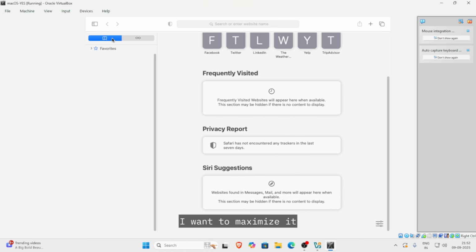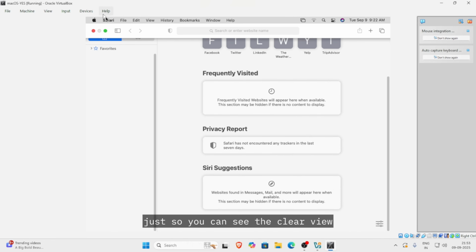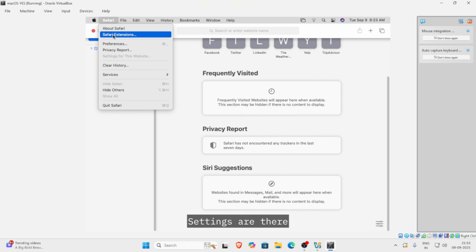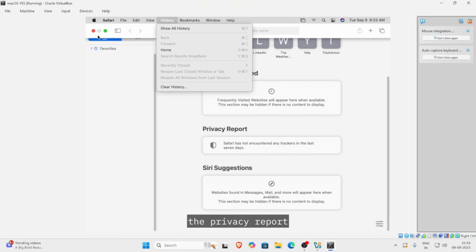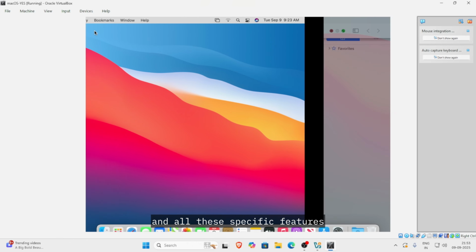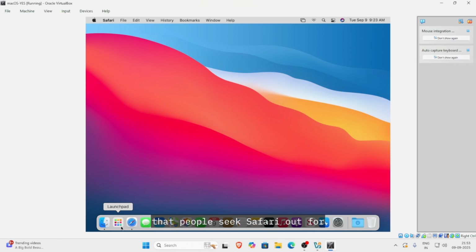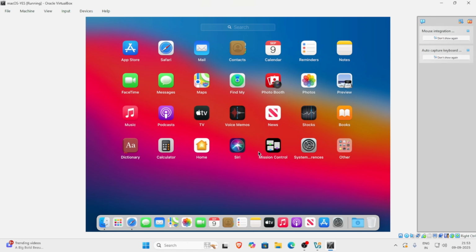I want to maximize it just so you can see the clear view. The sidebar works fine. Settings are there. Shortcuts will work. Everything about Safari, the privacy report and all these specific features that people seek Safari out for, they will work perfectly fine.